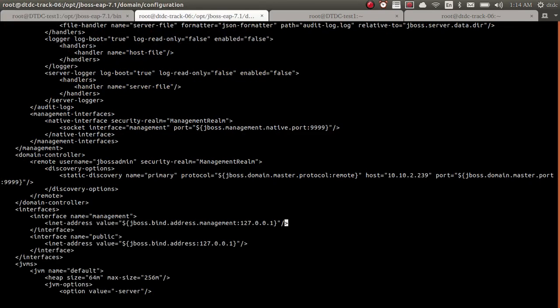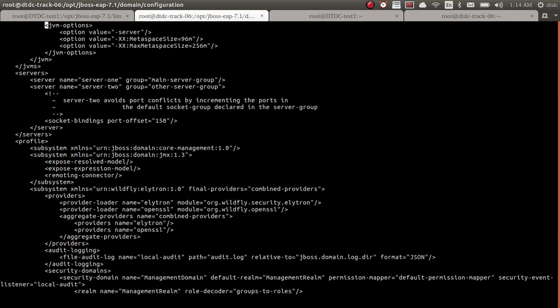Done. And here, let me change this server. This is my slave server. 250 is my slave server. Done. See, by default the slave server came with two groups, main server group and other server group, and each group will have one JVM.